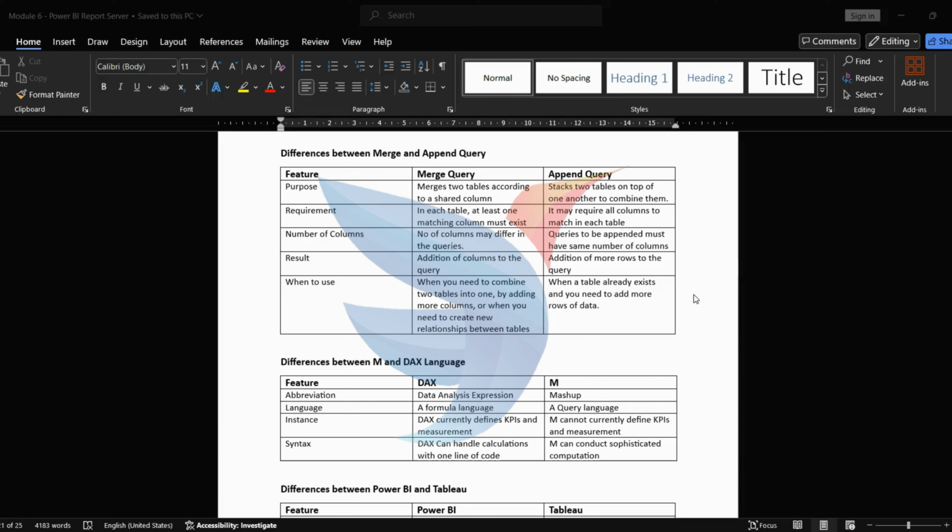What is the requirement? For merge, in each table at least one matching column must exist, whereas for append, all columns may be required to match in each table. The number of columns may differ in the merge queries, whereas queries to append must have the same number of columns. The result of a merge is the addition of columns to the query, whereas append adds more rows to the query.